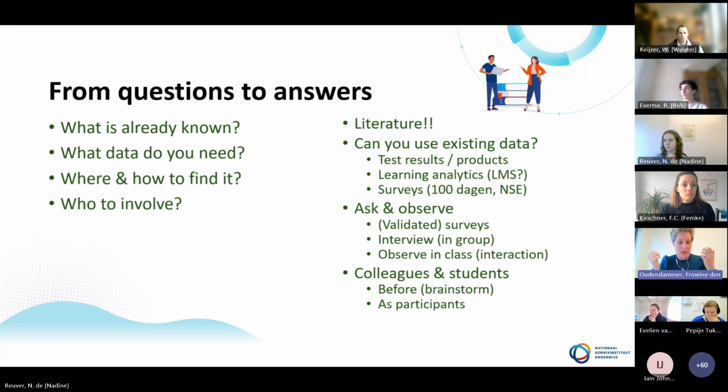And you can also involve students beforehand to have a brainstorm with them. I think this is something that's going on. How do you look at that? If you want to know more, think with me. How can we collect the data about that? So it's really important that when you do a SoTL study, you do that for yourself, and you do that on your own, but you're not doing that alone.